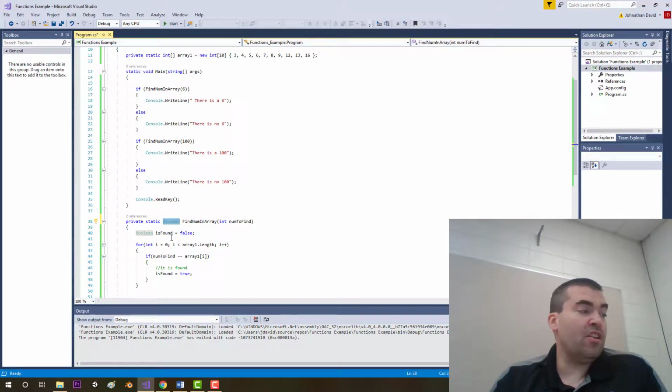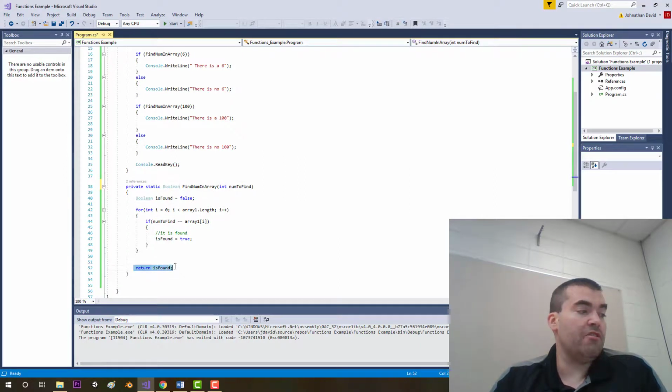Then if this is not void, you need to have a return statement. Now you could have multiple return statements. So I could put a return in here and say return true, and then else return false. But try to only have one return statement per function. It just keeps it a little bit neater, a little bit cleaner, and easier to debug. And then you have all your statements within your code. All right, so that is functions.